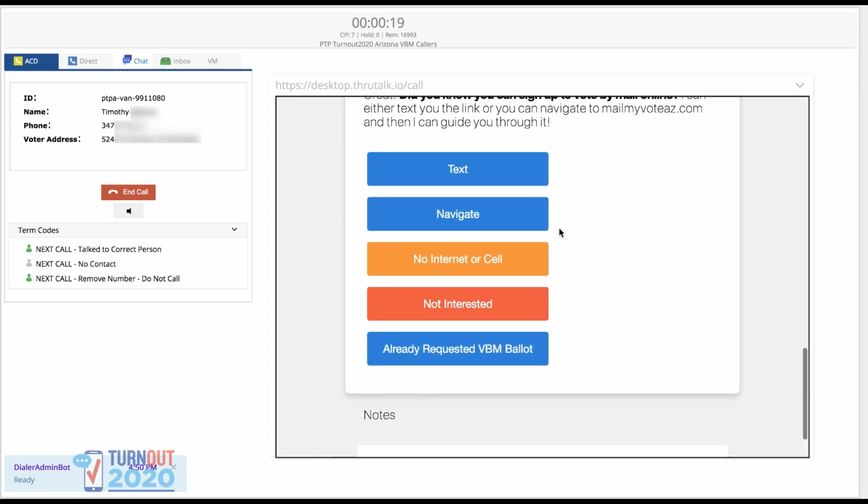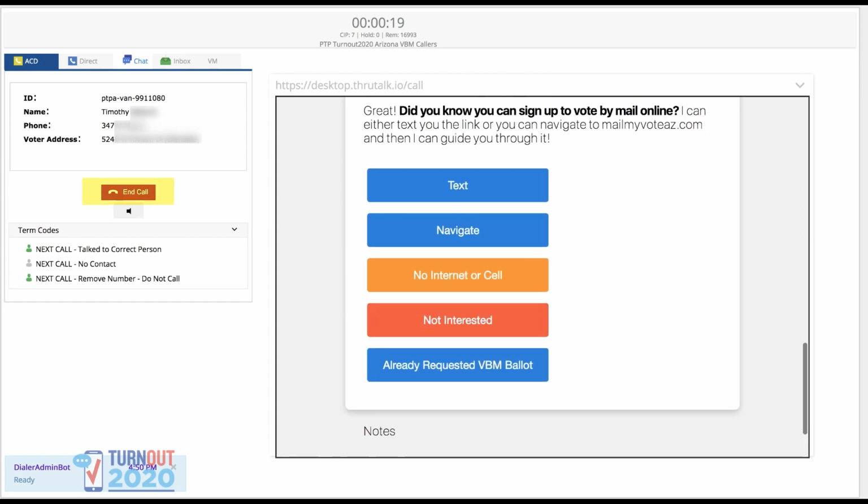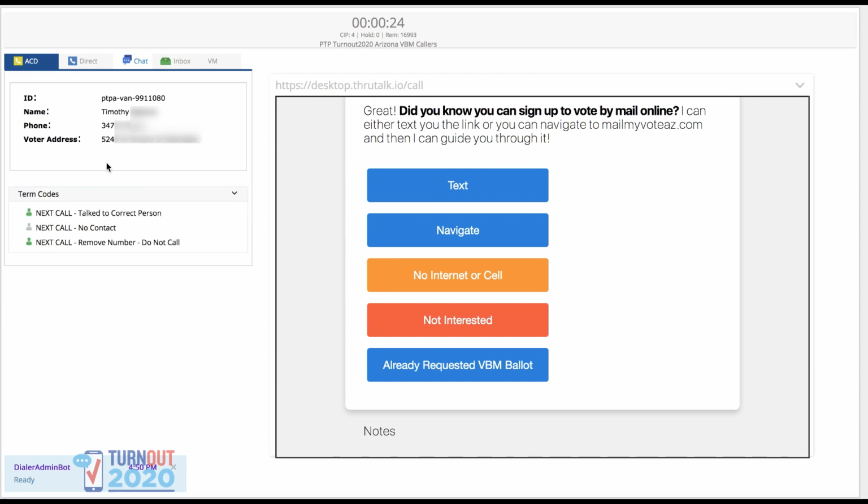To hang up the call, click the red End Call button on the left. When you're ready to move on to your next voter, select one of the next call term codes. If you were able to connect with the right voter, select Talk to Correct Person. If you weren't able to get a hold of them, select No Contact. And finally, if you come across a disconnected number or a really hostile voter, select Remove Number.